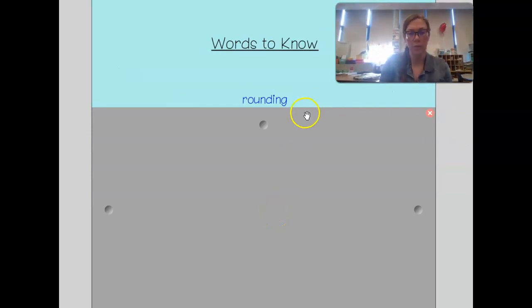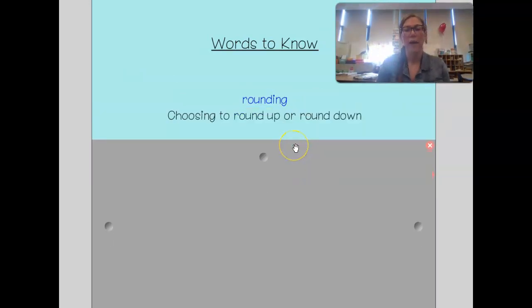Okay, here are our vocabulary words. The first one is rounding. Rounding is when we choose to round up or down, and when they say round, it means choose the closest number place value wise.